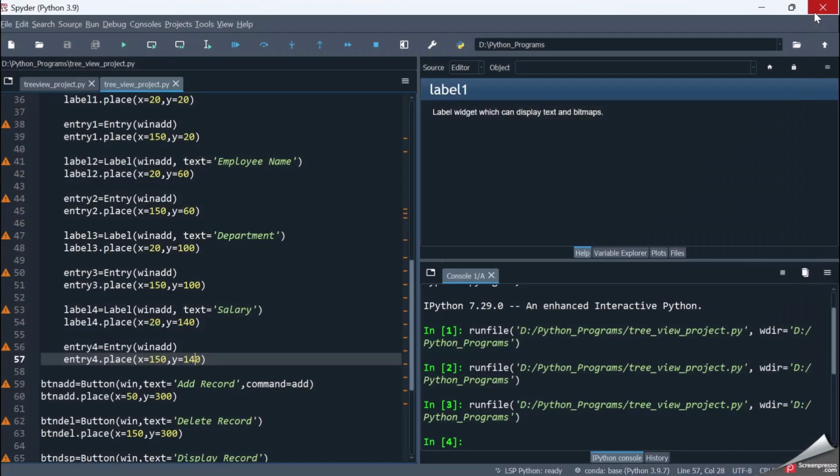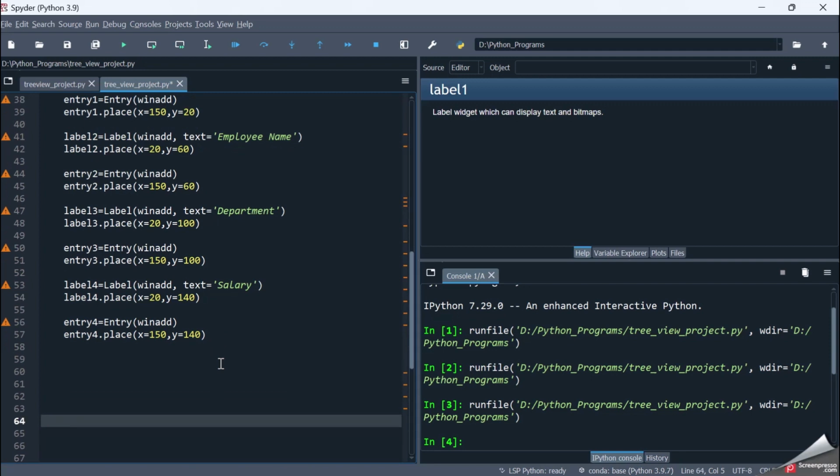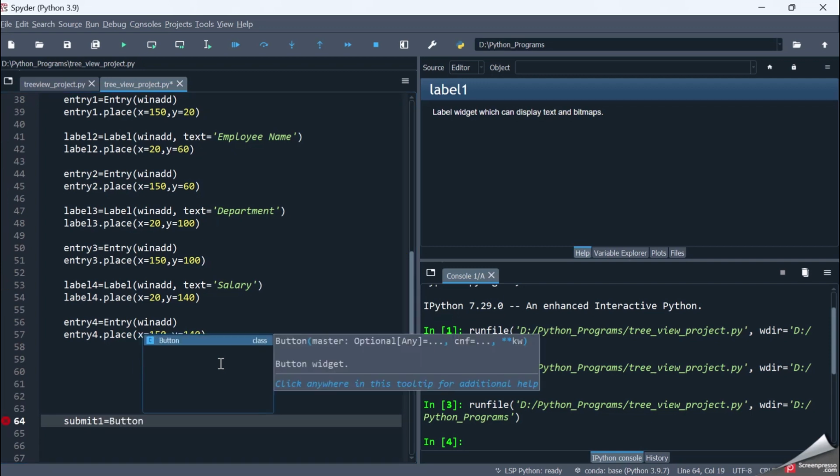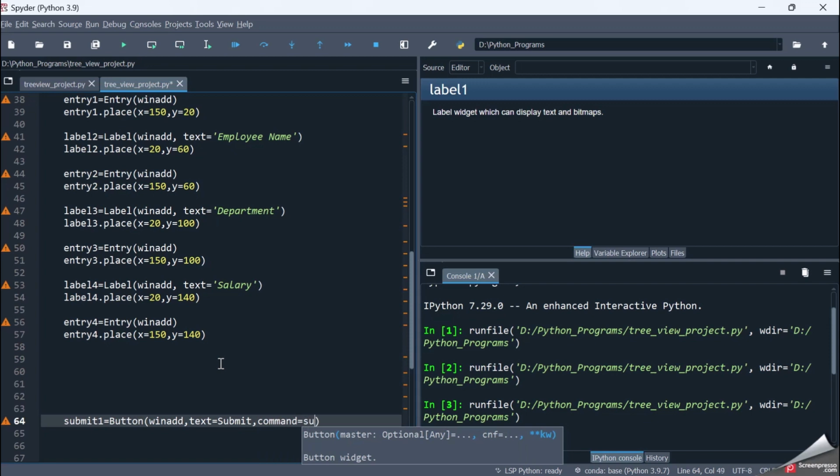So now let's add a submit button. Let me call it as submit 1 equal to button widget. Place it in win add, text equal to submit, command equal to submit 1.